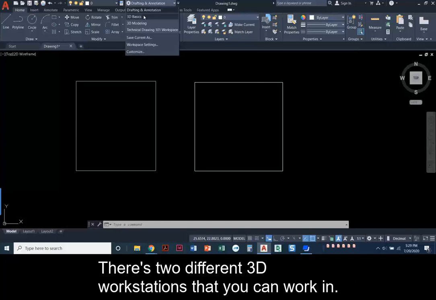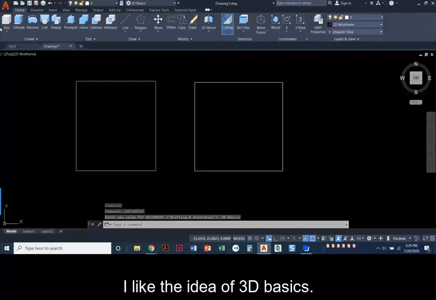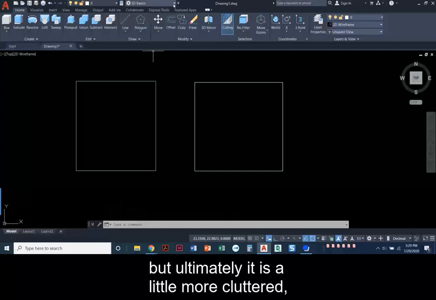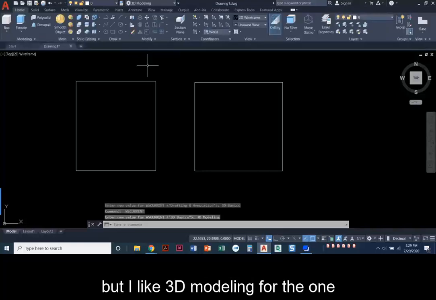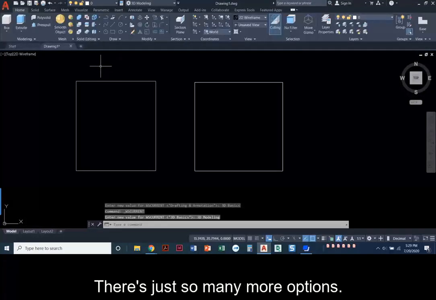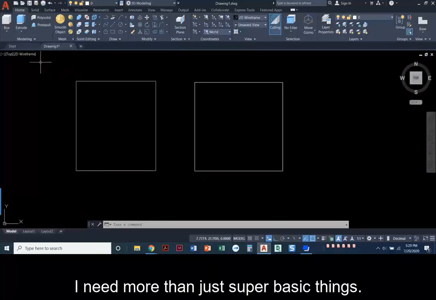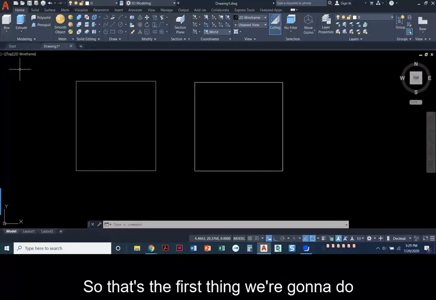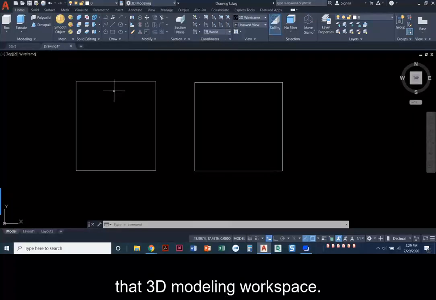But I'm going to pull this down. There's two different 3D workspaces that you can work in. There's one called 3D Basics, and watch what happens. My ribbon changes. I like the idea of 3D Basics. It's nice and clean. It's just got really big boxes up here, but I like 3D modeling for the one that I actually work with. There's just so many more options, and when it comes down to it and I'm working in 3D, I need more than just super basic things. So it's definitely more cluttered, but as you can see, there's a whole lot more options here. So that's the first thing we're going to do to get into 3D mode, is we're going to put ourselves into that 3D modeling workspace.